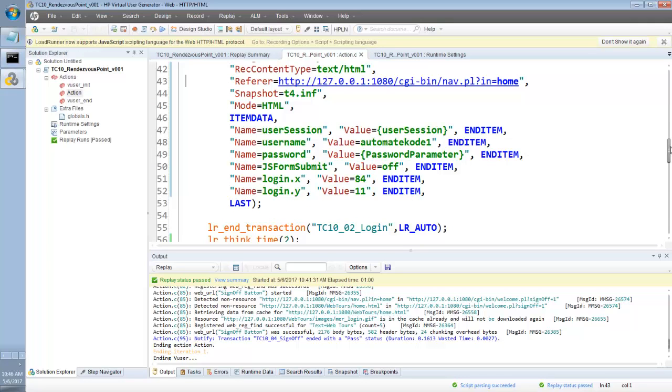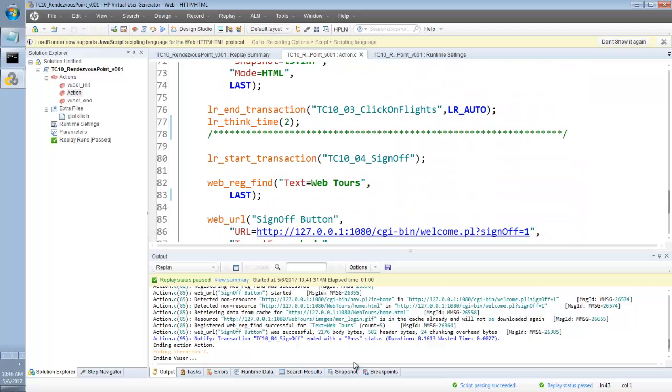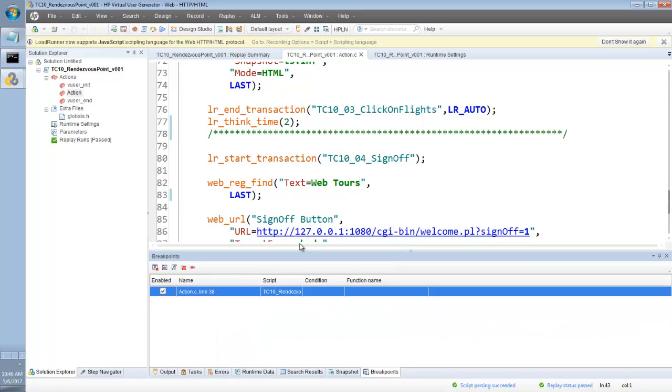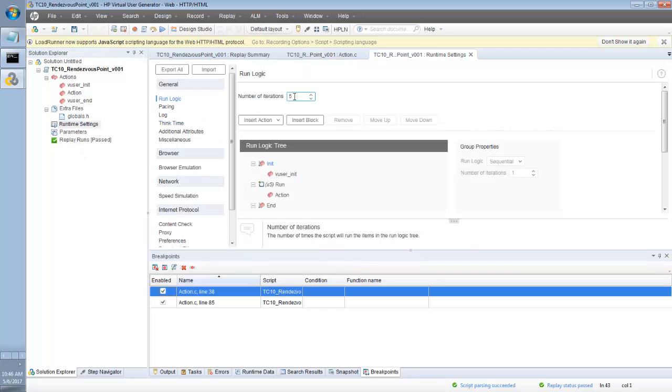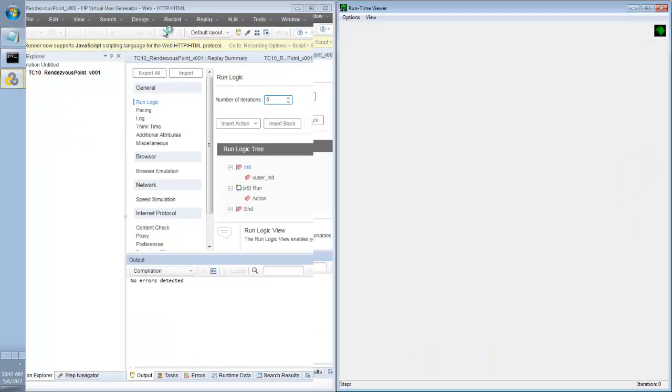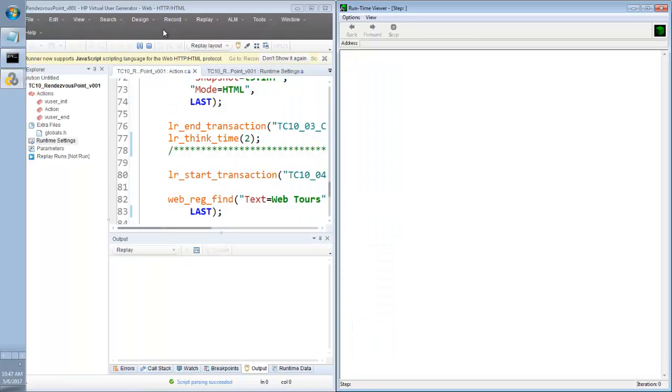Let me remove all of the breakpoints and put a breakpoint at the sign off. In the runtime settings, how many iterations did I put? 5, right? Now you will see what this means. So 5 iterations means we have one virtual user here. He will be executing the script 5 times, one after another, not at the same time.